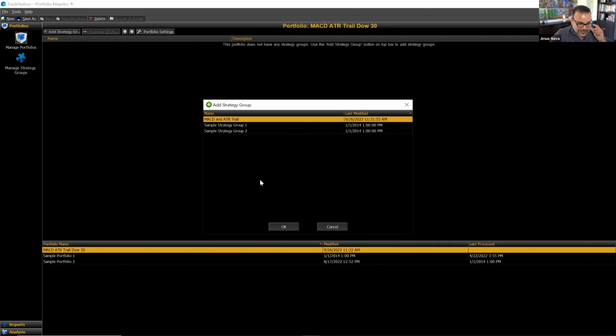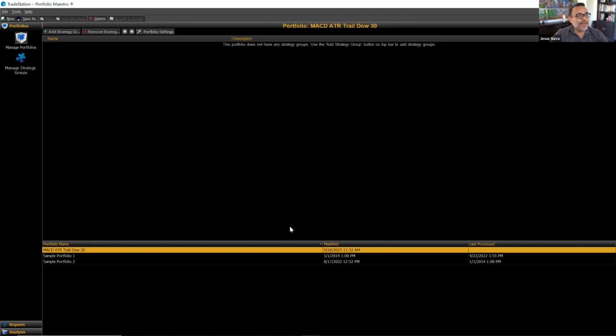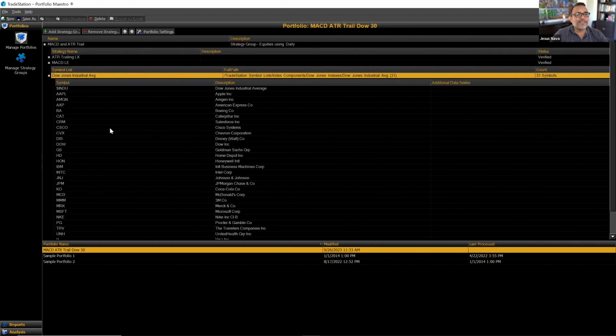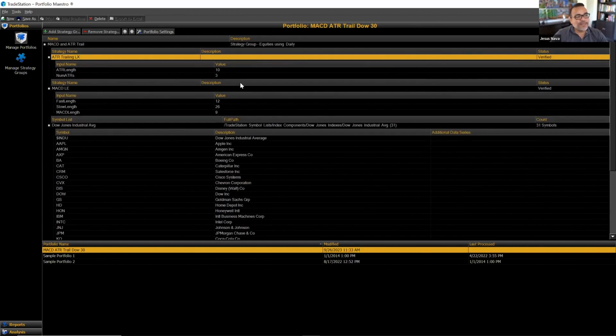And you can see the list of strategy groups. The one that I created was named MACD and ATR Trail. I'm going to click OK. And here we see the two strategies that we have in the strategy group, and we have the symbol here. So we can expand and see all the symbols. We can expand the strategies as well and see the parameters of each one of those strategies. You can remove the strategy group.